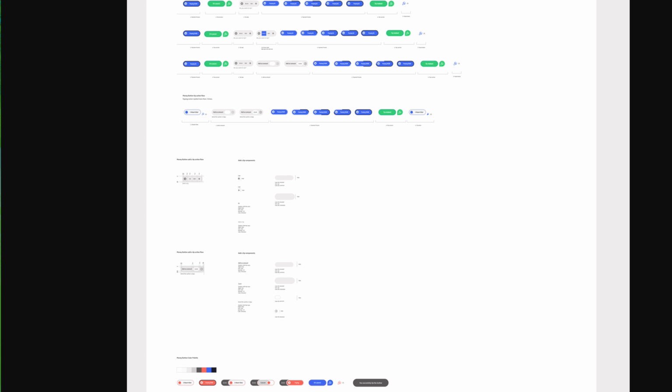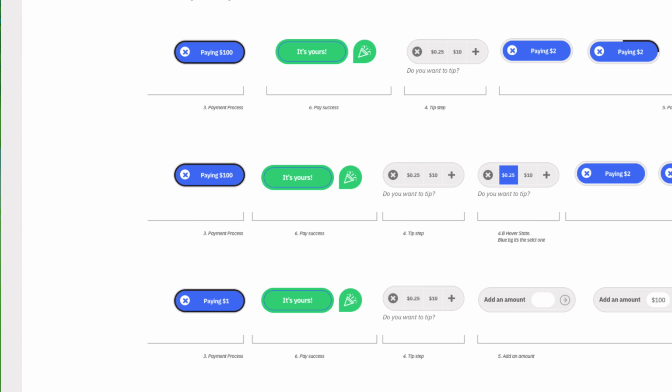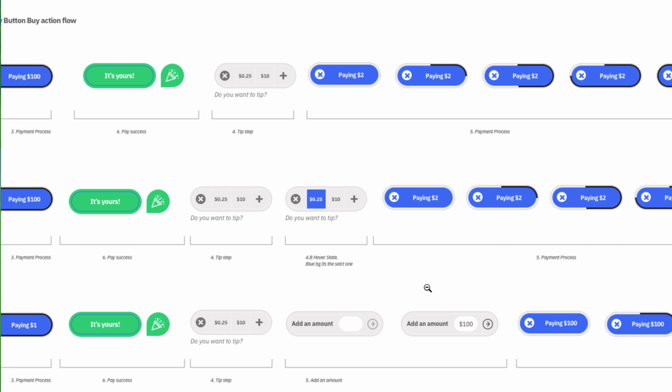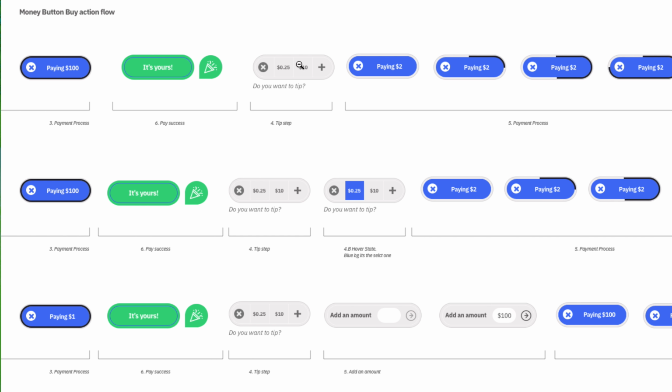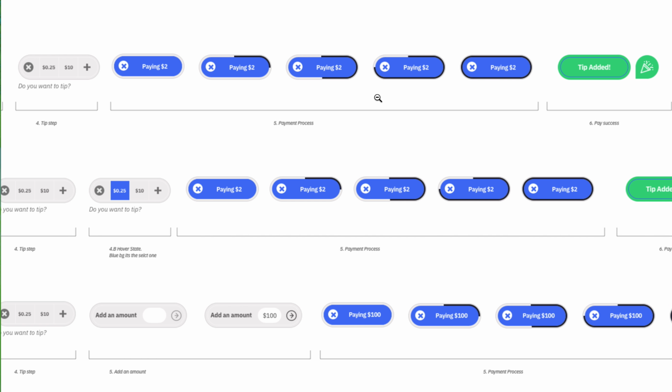So the first configuration here, let me zoom in and show the version of this. We now have the same colors, same size and shape and all that stuff, but a different way to use the button. This is what happens when you want to add a tip to something you've purchased. This isn't something we'll have at launch, but we'll add this later.